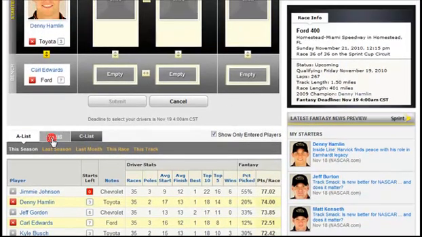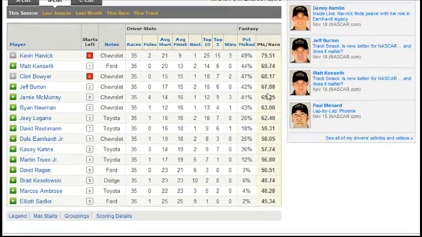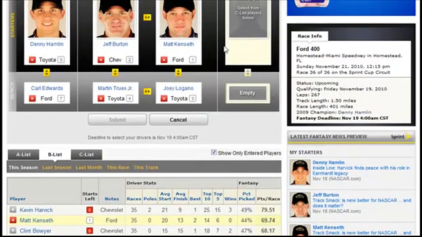So anyways, I've picked my A drivers. I'm going to come over here and click the B tab, and now I'm going to click my B drivers. There's more B drivers than there are A drivers. Again, it's going to show you how many starts you have left. I've already decided that I wanted to start Jeff Burton and Matt Kenseth for this race. And on the bench, I was going to put Martin Truex Jr. and Joey Logano. So I've kind of picked them in the order of my actives first and then my benches next. Now I can move them all around. If I want to switch those two or switch them like that, I can.